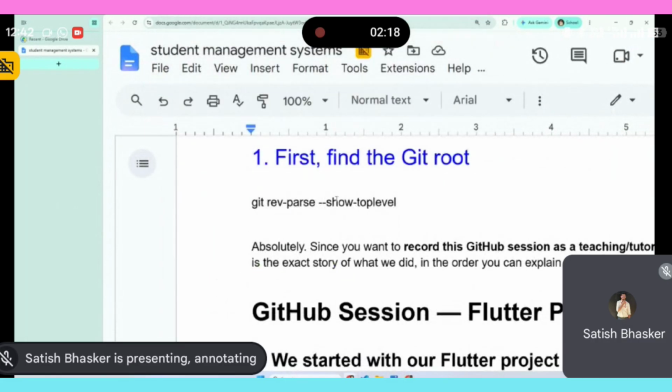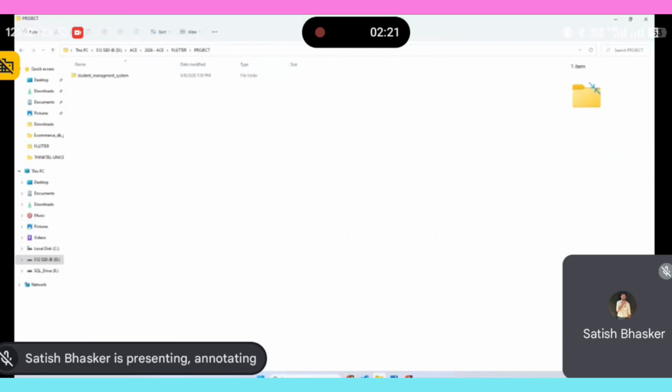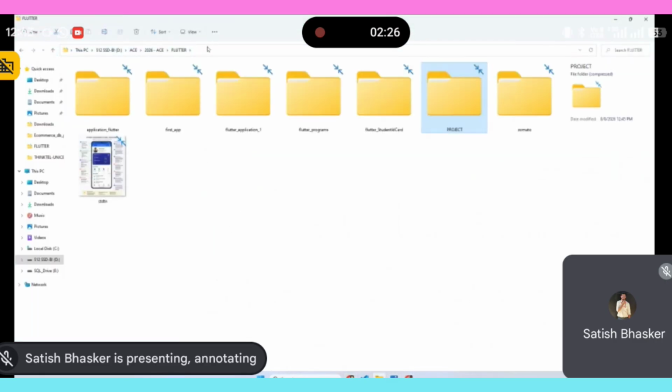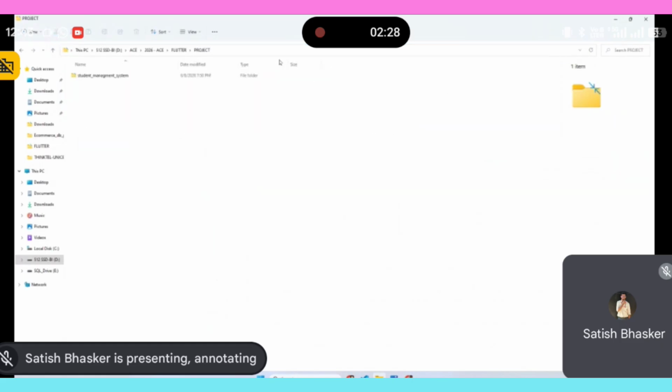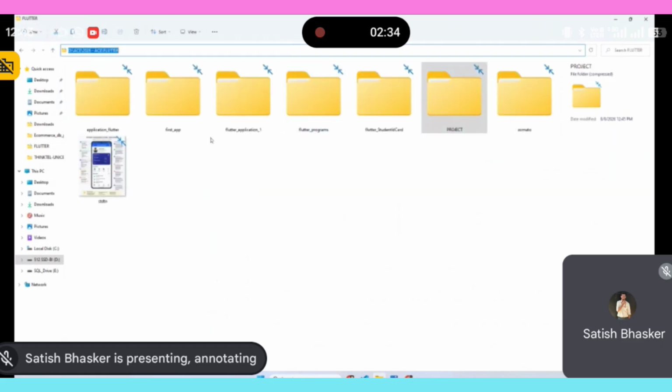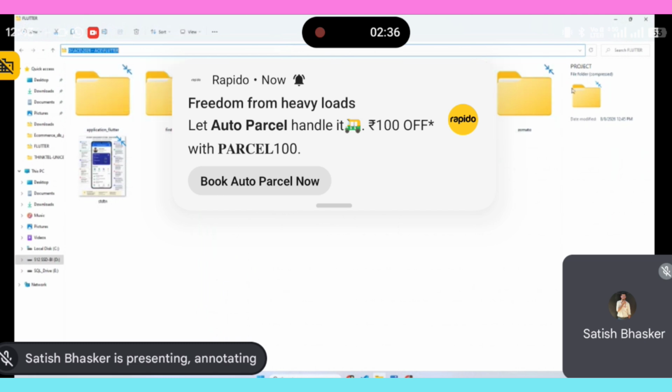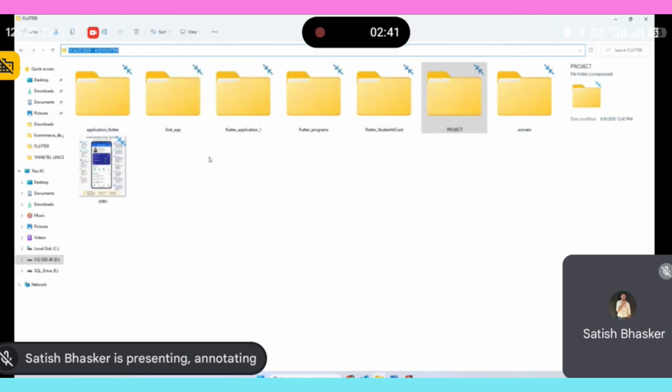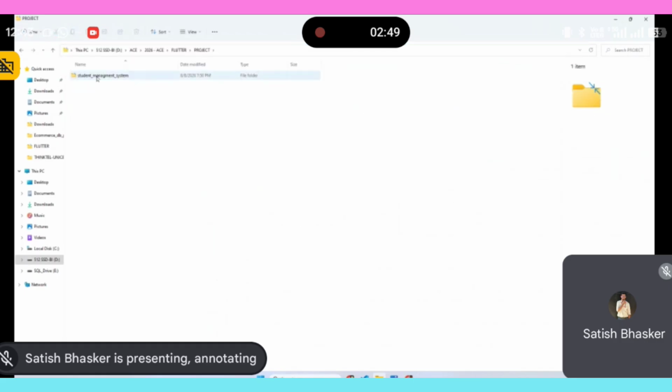So the git root is not initializing from here, it is initializing from here. So the path is such that all these directories are getting into it, and the entire set of folders is coming into GitHub. I don't want to push from here, I want to push only this project to the repository.